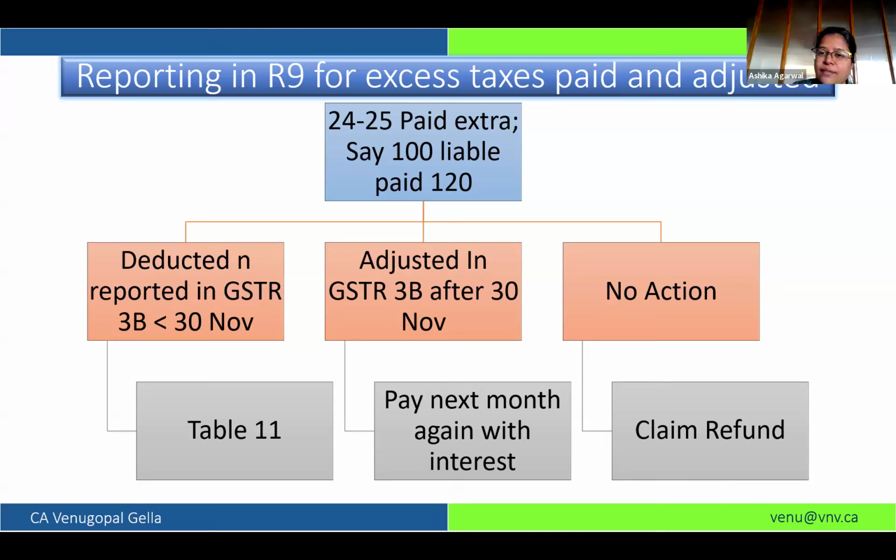Excess payment of tax, you have two options. Either I can adjust with my subsequent tax liability or I can claim a refund. Whenever there is a spillover, when 2 years is coming, it's always advisable to go for a refund. But obviously for refund, you have to see the quantum involved, whether to go for refund or adjust. Based on that, you have to take the action.